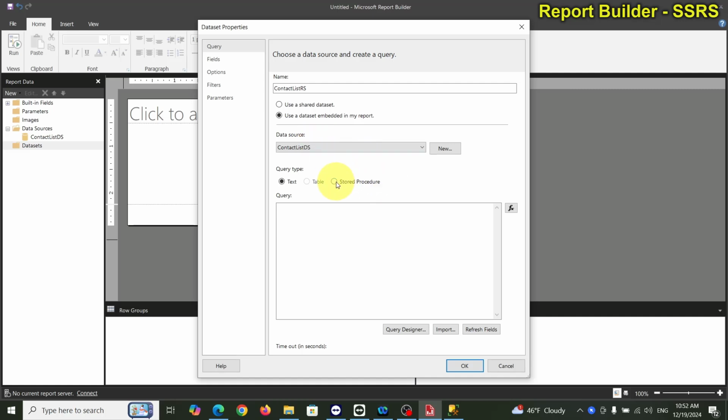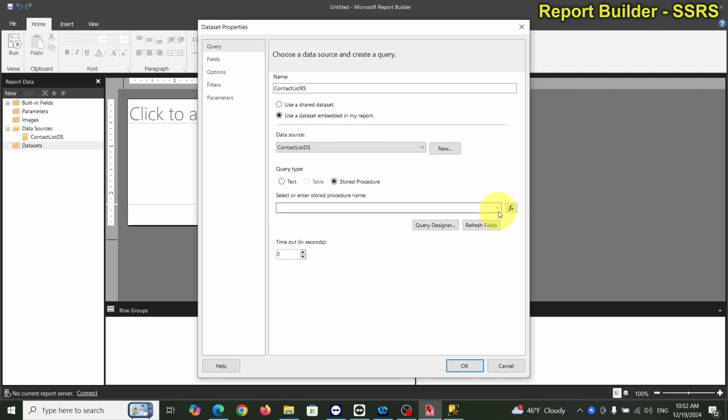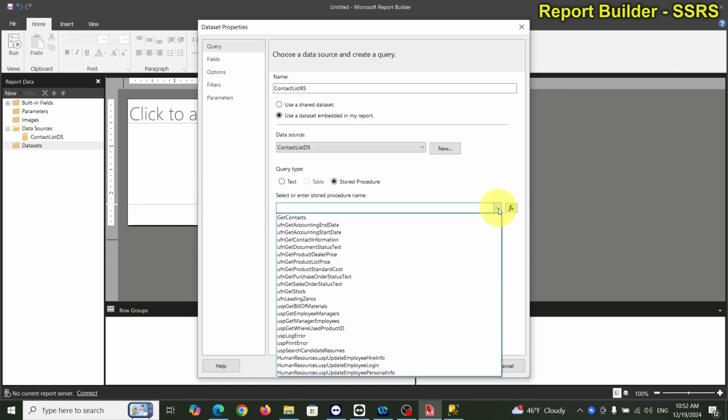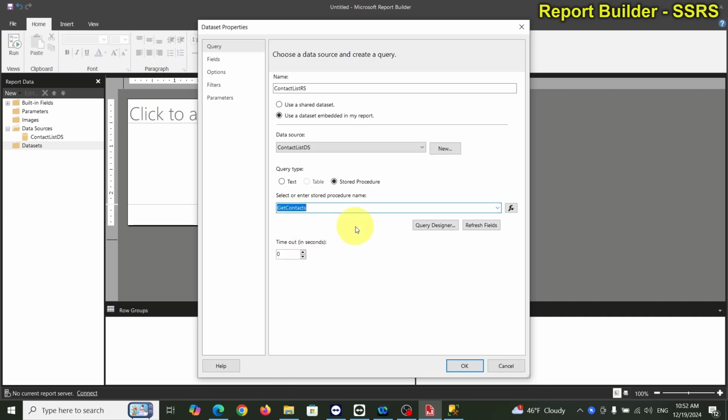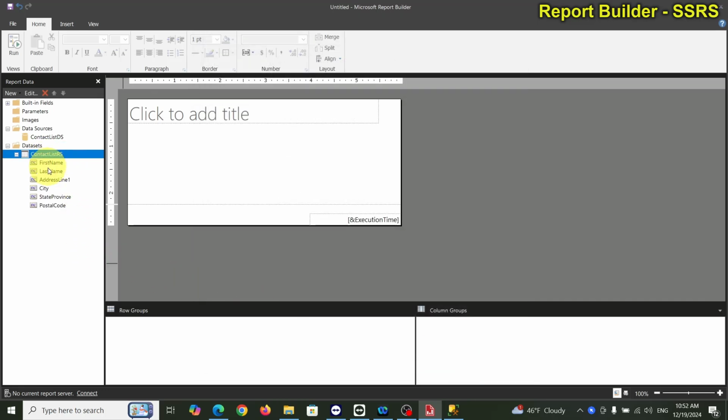Anyways, all right, let's select on this, and we should see the get contacts here. There you go, get contact. Now if you just click OK here, look at that. It knows exactly what we want. Nice.